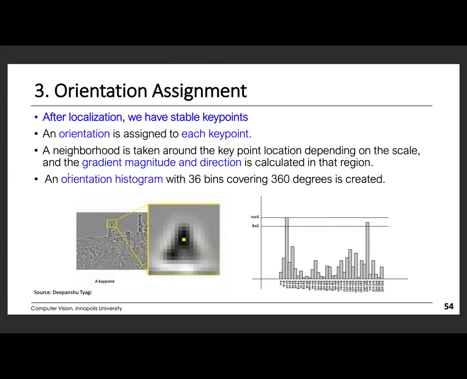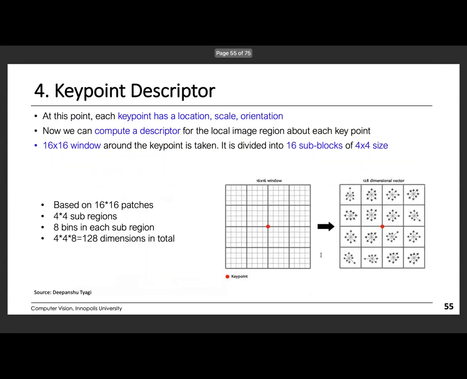We will calculate an orientation histogram with 36 bins covering 360 degrees. Unlike, I think, in histogram of oriented gradients, where we were working from 0 to 180, here we have all the possible degrees that we can ask for. And here we have the histogram that defines exactly this stable key point, or this specific point of interest that we're looking for to describe.